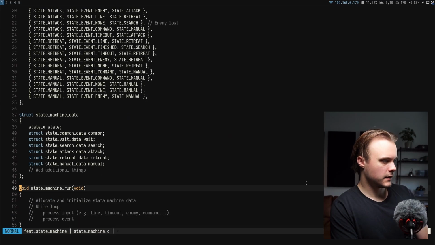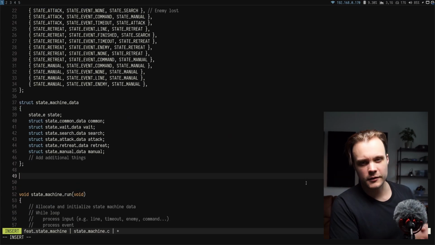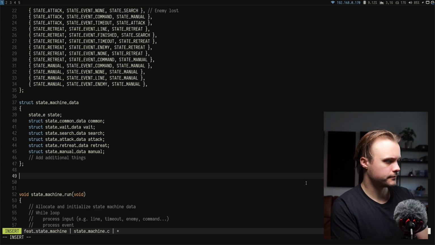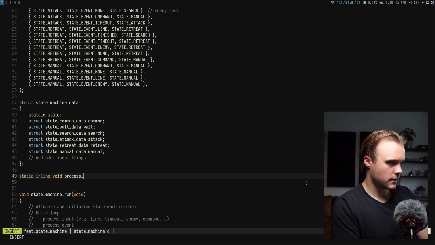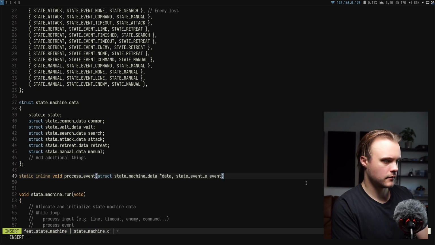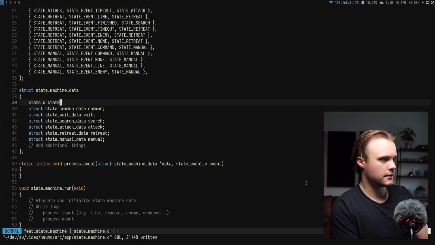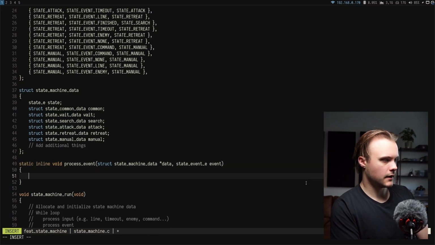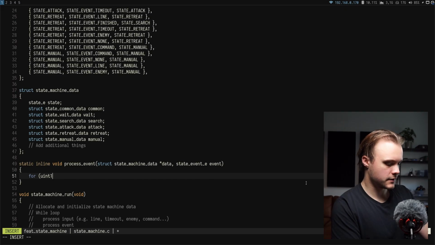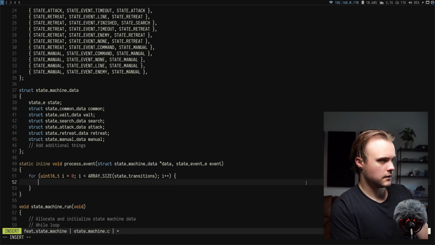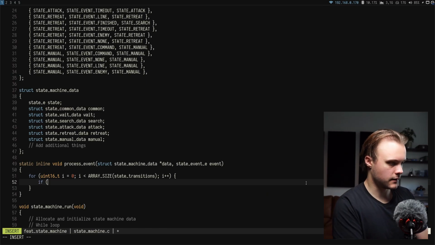Then I can implement the function that's going to take an event, and then go through this state transition table in order to find the corresponding transition. And I will make this inline, since this will only be called in a single place, just to save the function call overhead. So it's going to take two arguments: state machine data, which is going to contain the state we're currently in, and then this event that we received. And inside here I need to loop over the available transitions size, and then I should have an if statement that checks if it is a match or not.